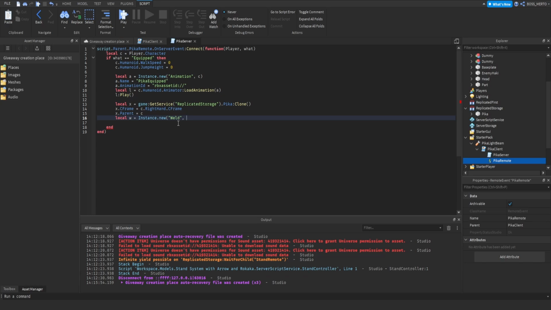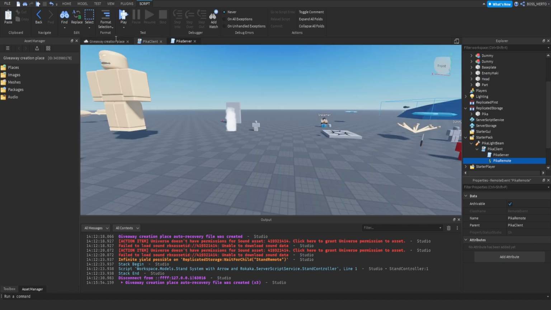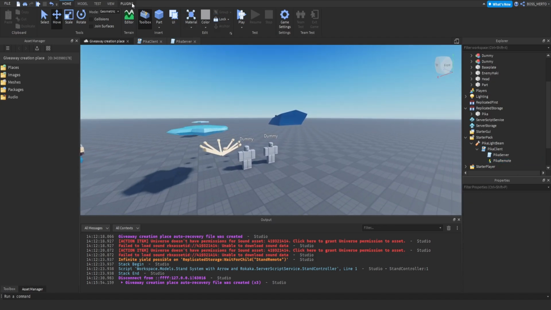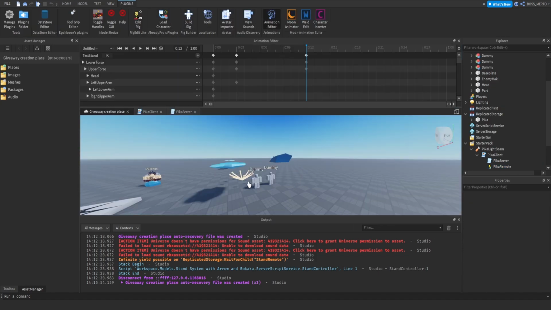which welds that Pika part onto our right hand. Part 0 is always the part which something is being welded onto, in this case, our right hand. So C right hand, and part 1 is the part you're welding something onto, in this case, axe. All right, so now we have to create this animation right here.